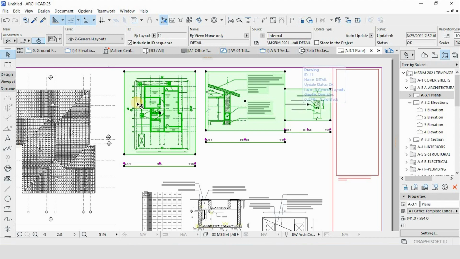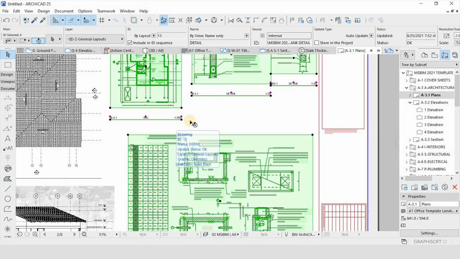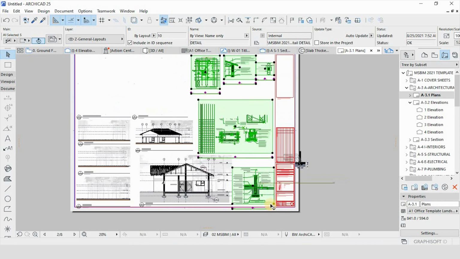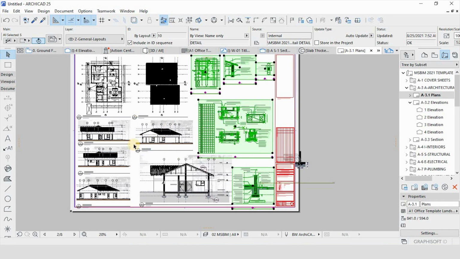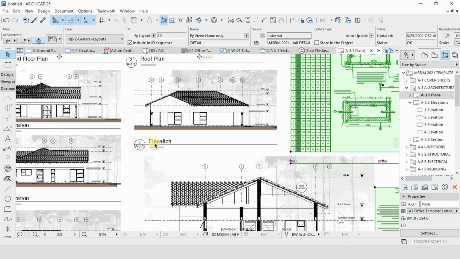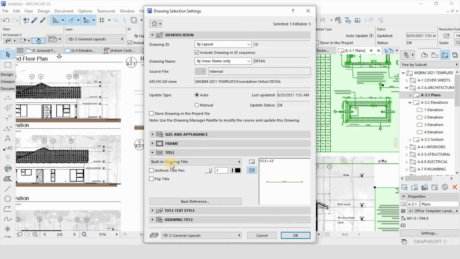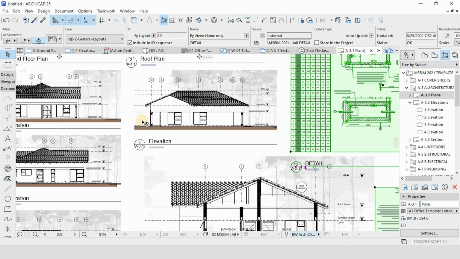So we are going to change our labeling to suit, to match, to be the same as the existing ones. So you simply go to settings. Under settings, you go to title. Under title, you select the appropriate one and press OK.